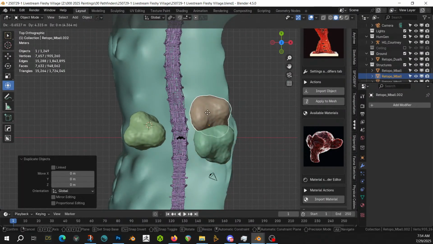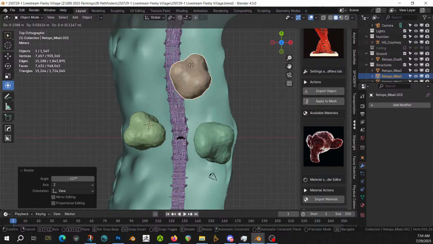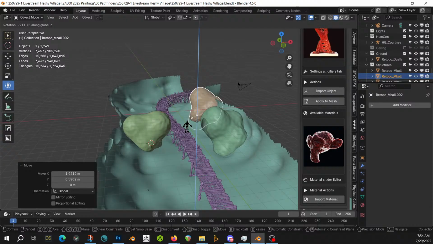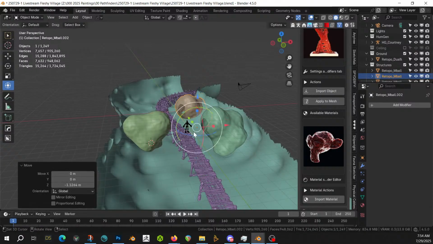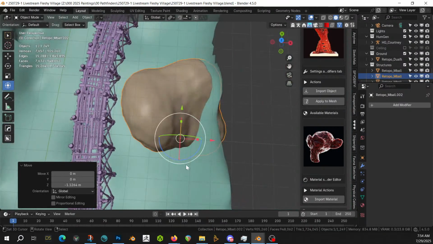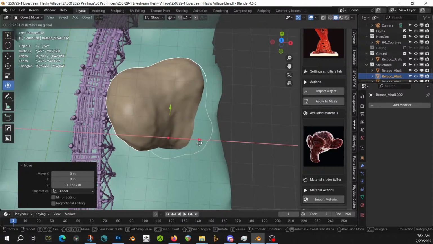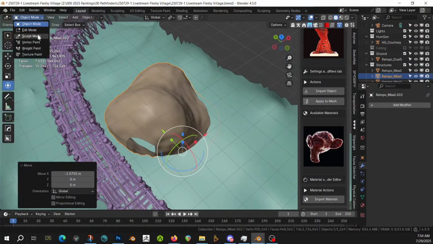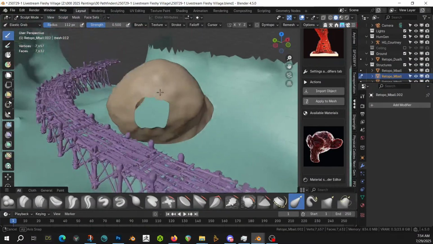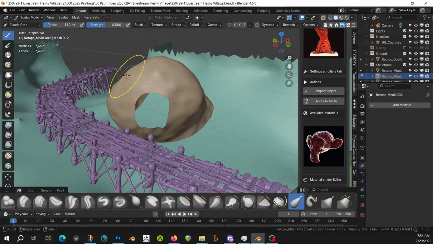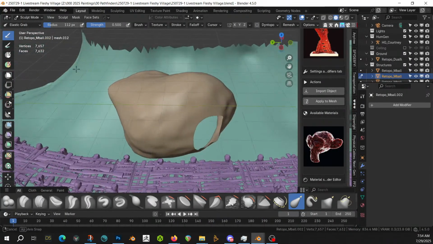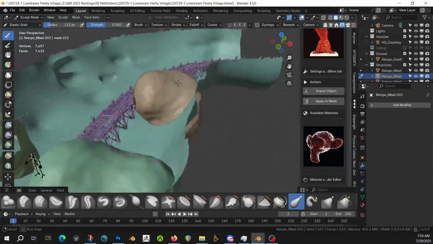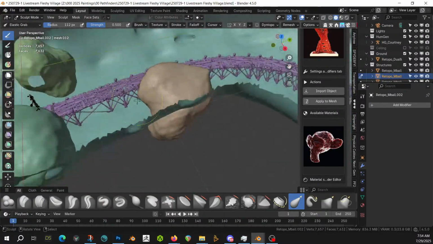Shift D. Oh, no, it's too much. The door's still there. This one I can bring closer. Sure. Sculpt mode again, just to make it feel a little different. Cool. Good deal.